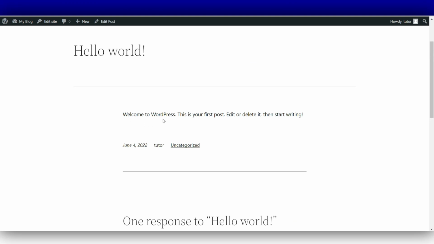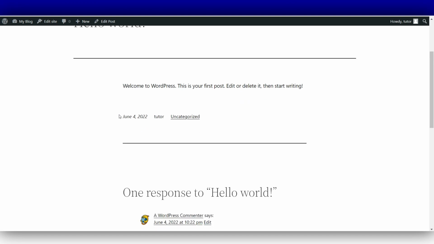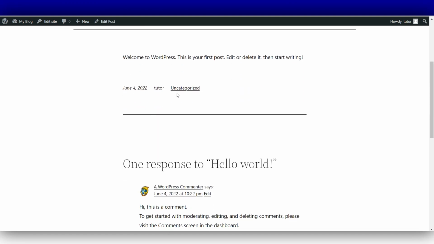This is the post section. Welcome to WordPress. This is your first post. Edit or delete it and start writing. Then today's date, June 4, 2022. Then your name, like the username, like the writer name, like this is tutor. Then the category. We don't have any category yet, so it's stated as uncategorized.